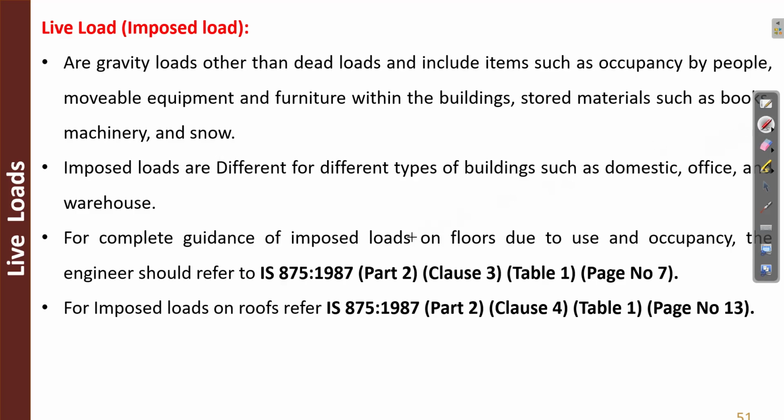So for live load, we will be using IS 875 1987 Part 2. Here they have made two categories. One is live load for floors, and the other is live load for roofs. Okay.